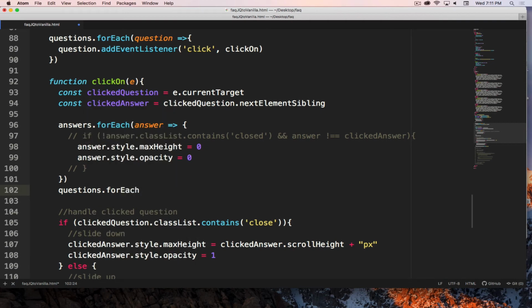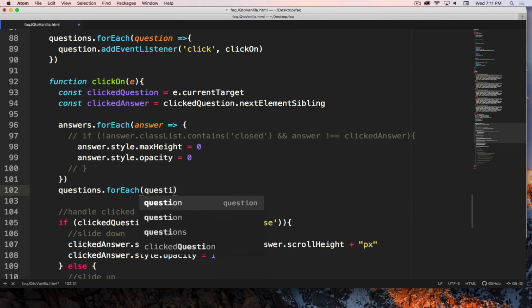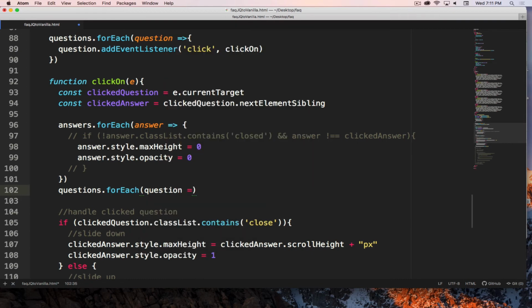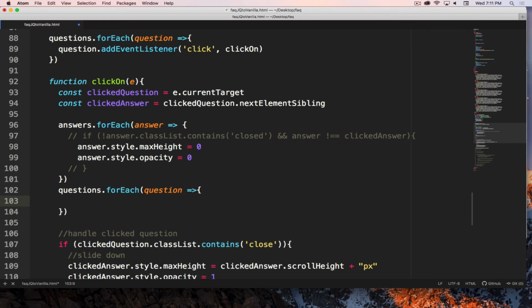For each is not the only way we can go through things. We could also use for of and a number of other array methods to cycle through all the elements in our arrays. I just think that for each is part of modern JavaScript, and it's just a really elegant way to cycle through everything. So I think it looks better. So I'm going to encourage you to adopt it as part of your workflow.